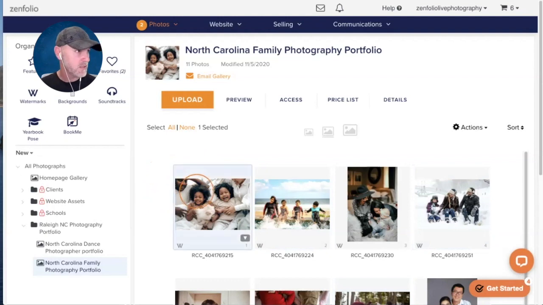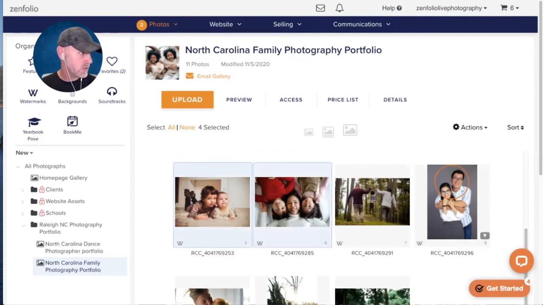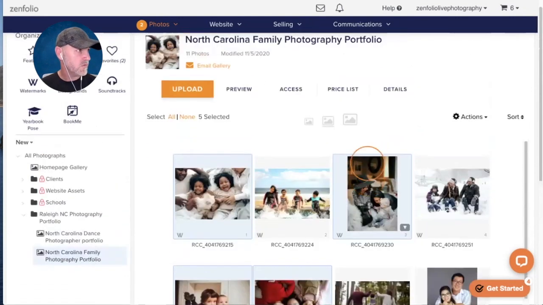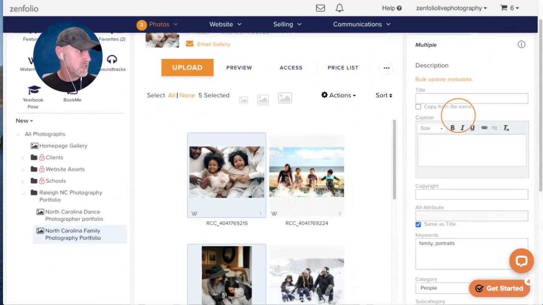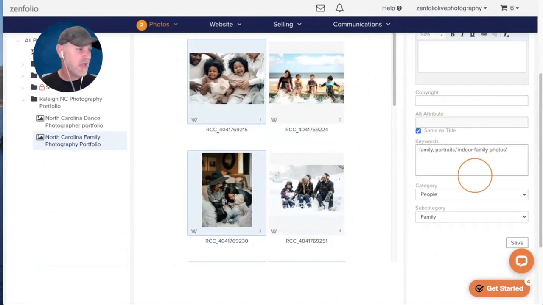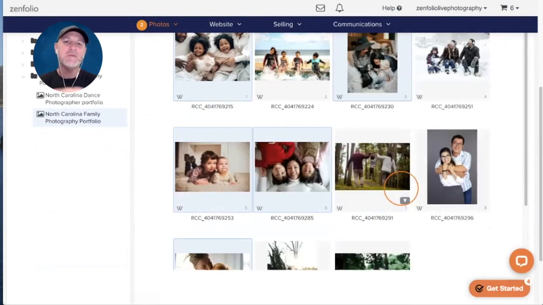We can hold Command, select the indoor ones, indoor, indoor, indoor. Maybe I would call that studio instead of indoor. Indoor, and then we'll go up here to details and just do the exact same thing. So we could say indoor family photos, and then click save, right? So I'm kind of applying similar keywords, but I'm diversifying them across the images in there based on the actual subject matter of the image, right? And that's something that's really helpful to do.